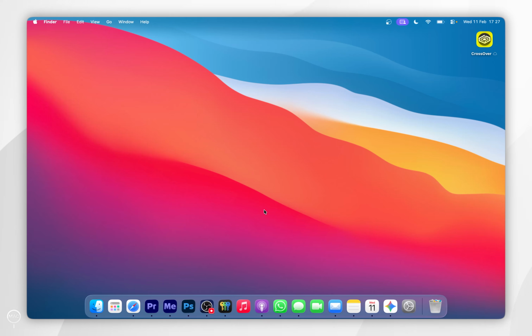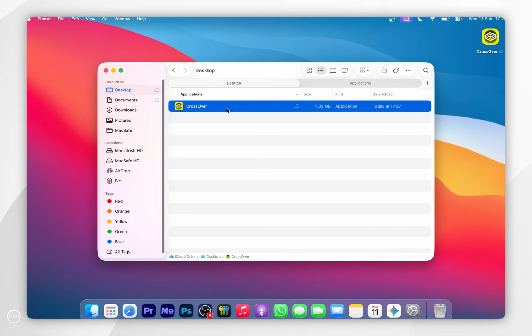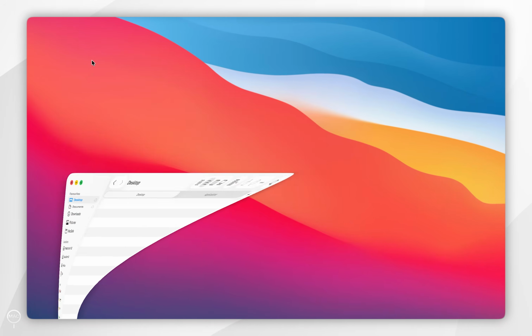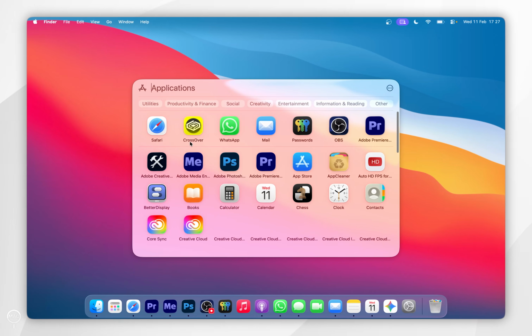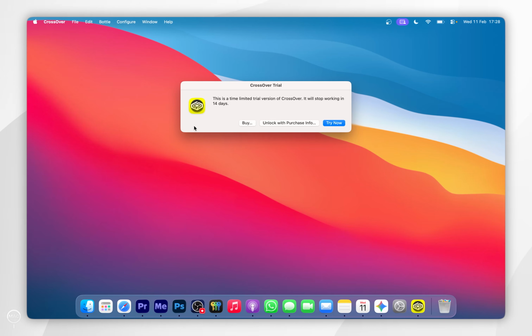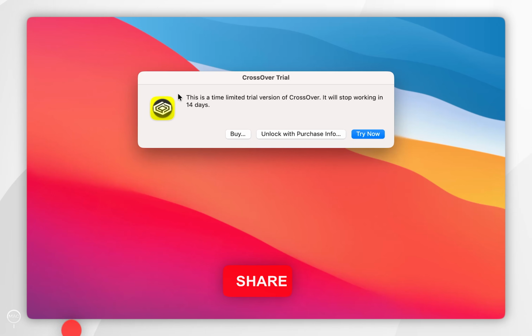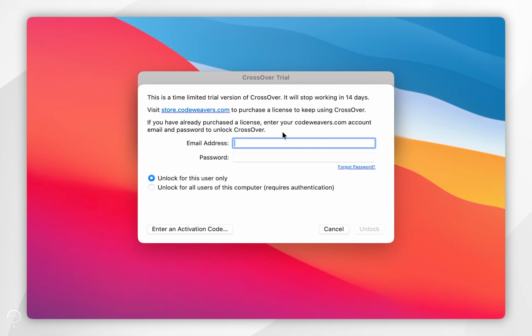Now we have Crossover downloaded, we just need to install it. To do this, we simply drag and drop the Crossover application into the applications folder. Once we've done this, we can go ahead and open up the application, just like we would with anything else. When you open it for the first time, you'll see your trial information, and this will be 14 days. So you want to select try now. However, if you've already purchased a license, select unlock with purchase info, and then enter your CodeWeavers account details here and select unlock.